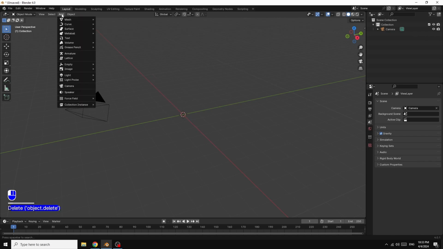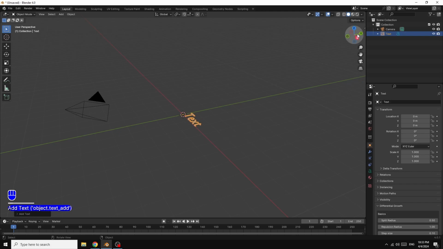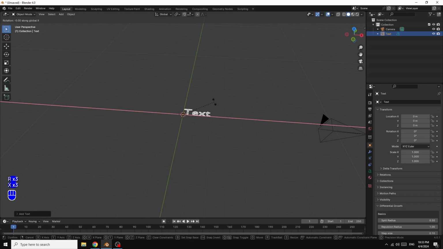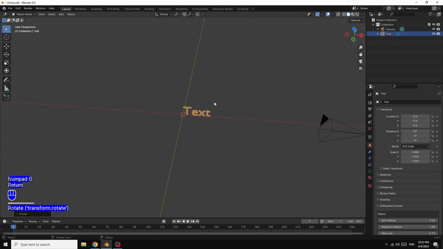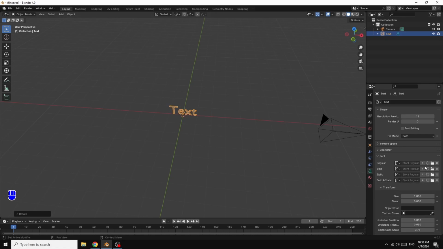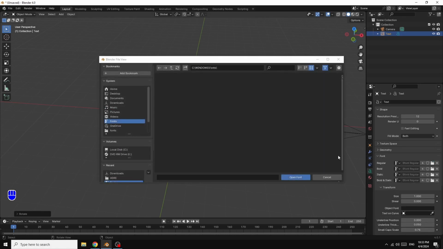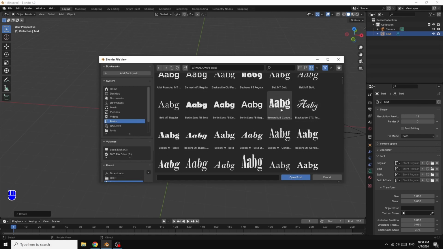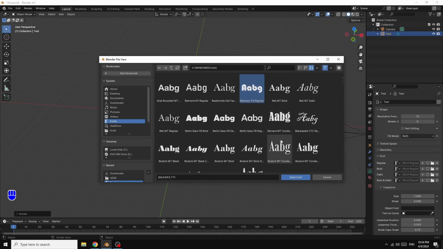Now go here in add, a text. X 90 to make it vertical. Now go here in properties of the text. We make it in the center. Here we select any font you want. I select this one.